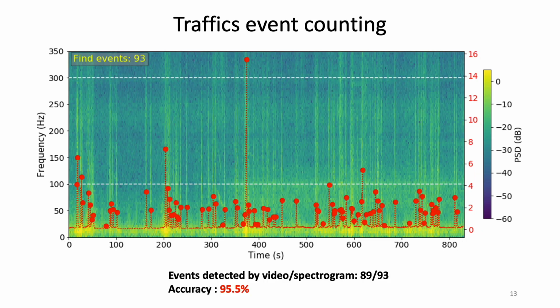Then we apply the proposed counting method to the data of the whole time. In all, we detected 19 traffic events. From the video, we identify 89 vehicles passing the geophone, which can be seen as the ground truth. The over-detected traffic events were caused by environmental noise. In this case, the accuracy of the counting method based on the seismic spectrogram can reach 95.5%.